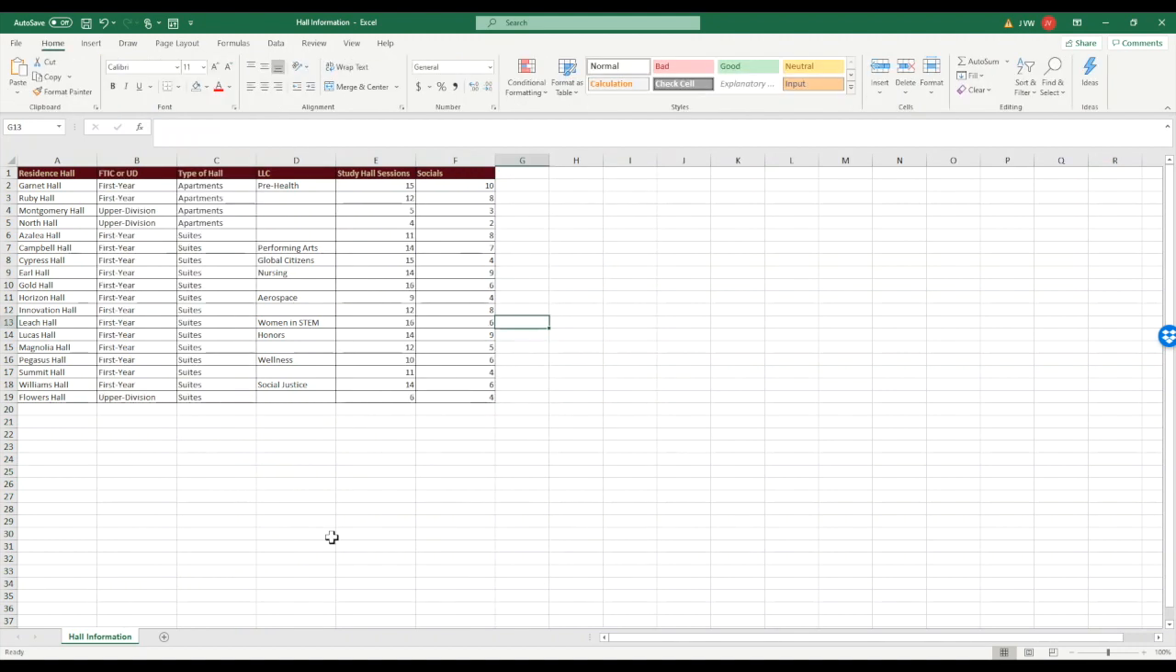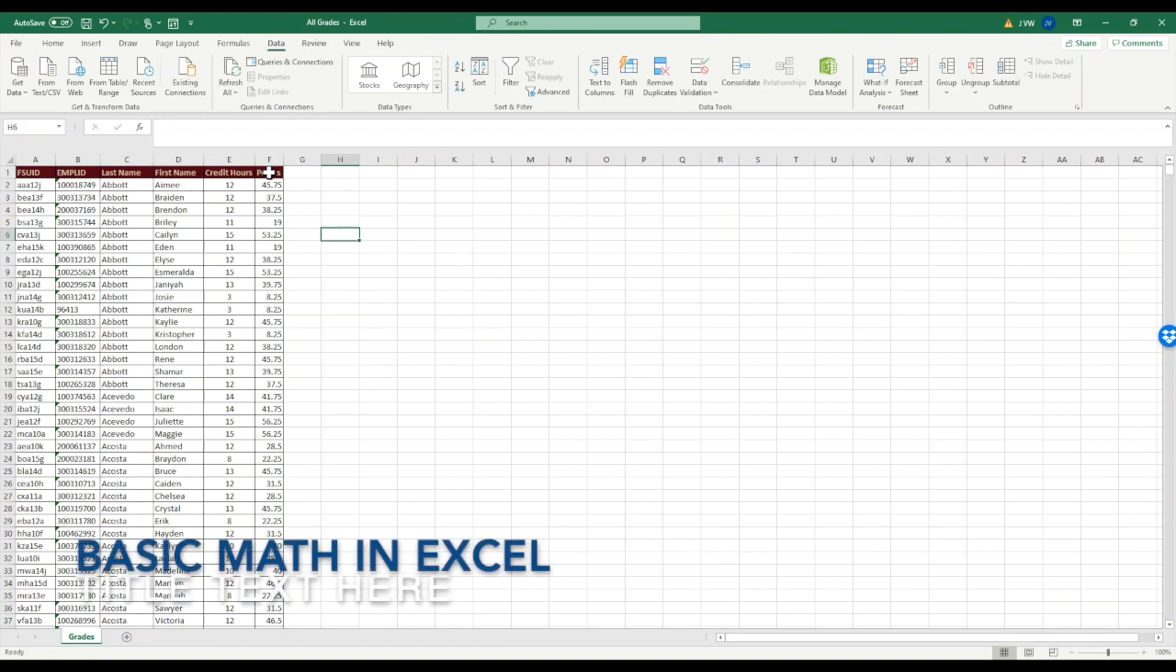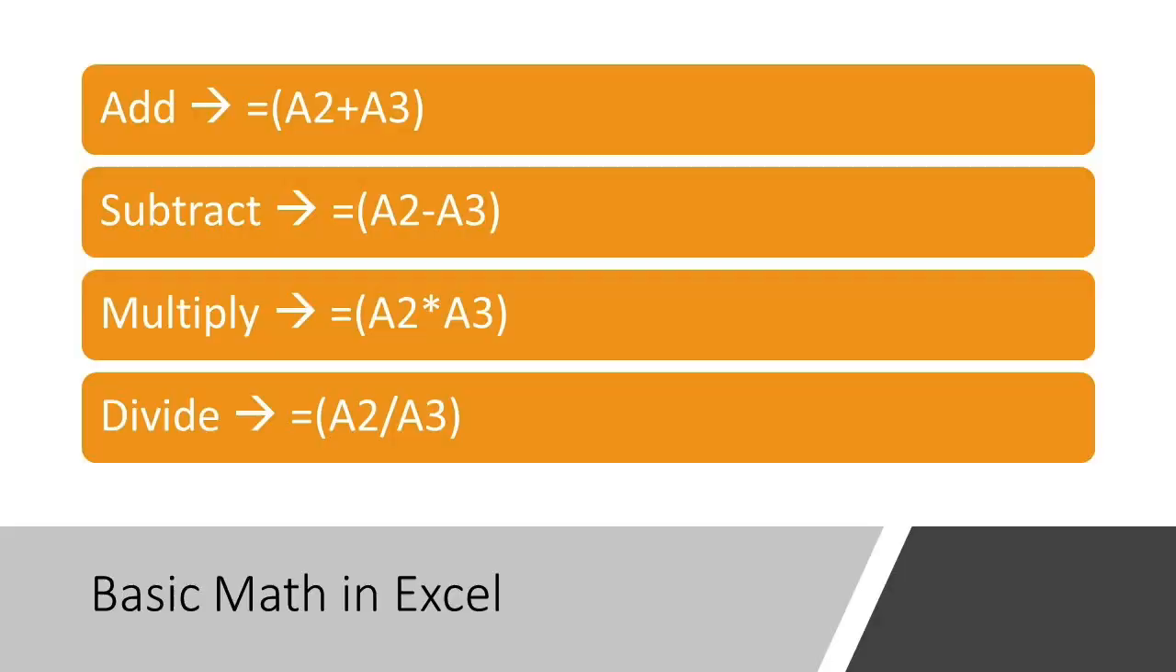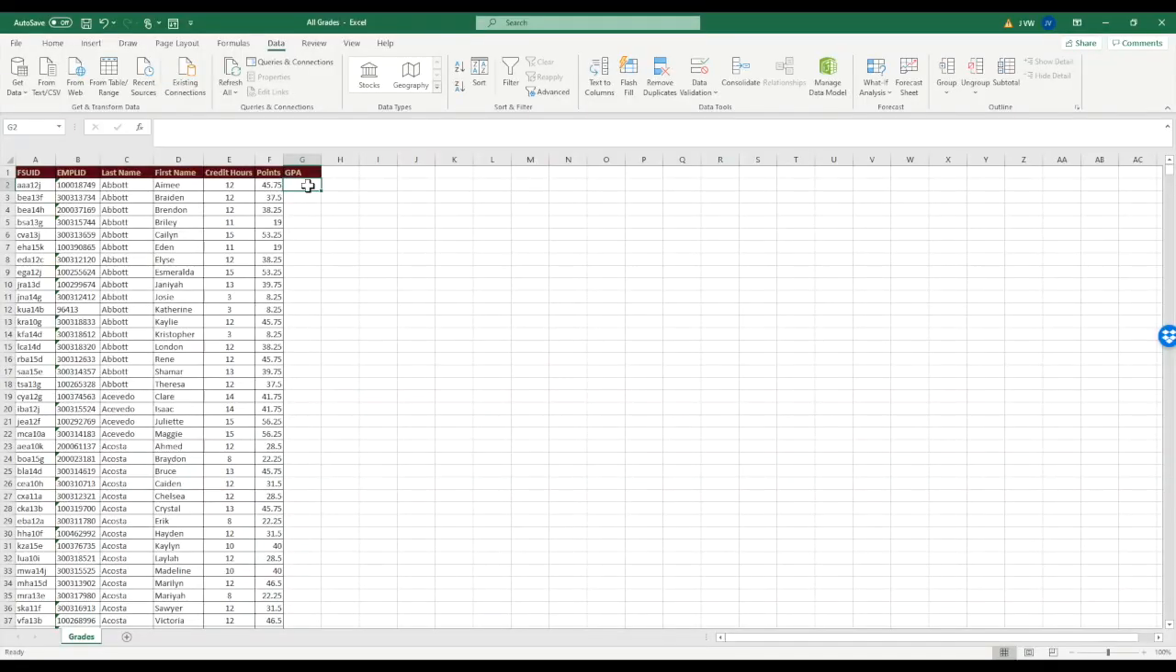So with a little bit of cleaning, the sheet is ready to go so that I can pull the necessary information over to my master spreadsheet. In this case, I want to use credit hours and points to calculate students' GPA. The formula for GPA is points divided by credit hours. All formulas in Excel begin with an equal sign. In this case, I'm telling Excel that GPA equals points divided by credit hours.